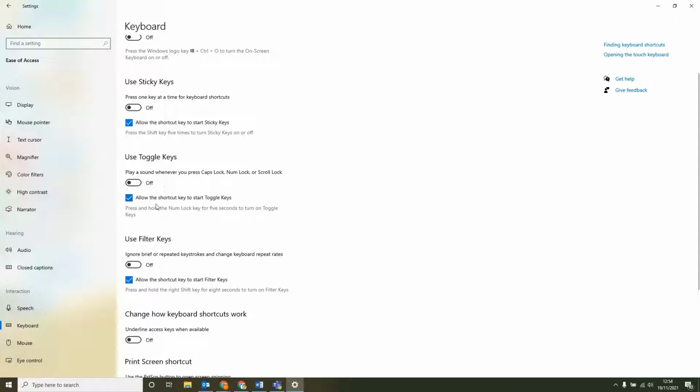You can use toggle keys, so play a sound whenever you press caps lock. This is quite useful so you know that they're on. So if we turn that on a second, I can show an example. So I'm going to press caps lock now and I'm going to take caps lock off. I'm going to put num lock on and I'm going to turn it off. And it shows you a little sound so you know that they're on, which can be quite useful.